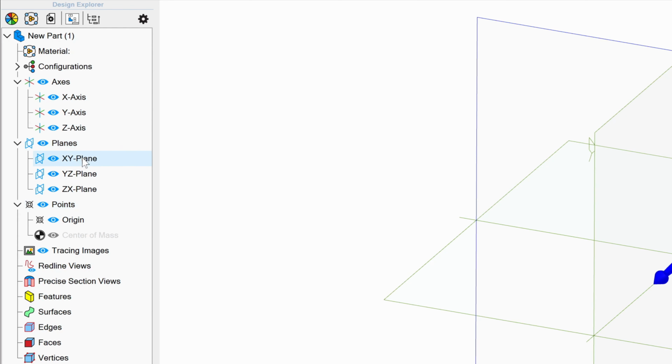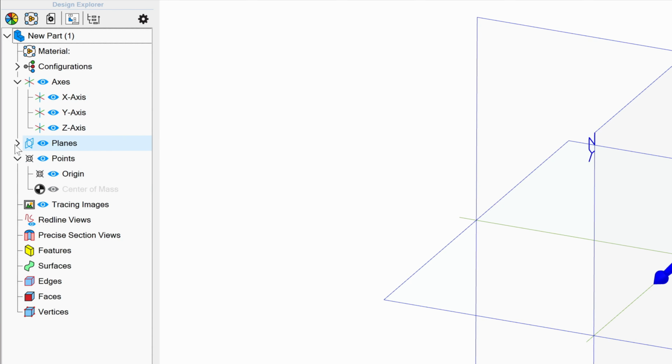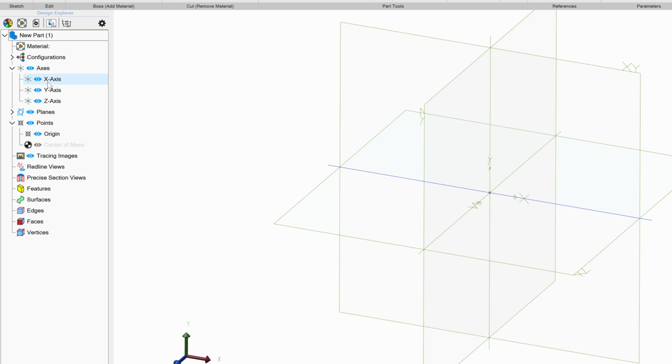You also notice that we have our three planes that we just highlighted here in the tree. And then we have axes, and these axes are the intersection of two planes. So my YZ plane and my XY plane intersect at this axis that is highlighted in blue, which is known as our Y-axis. You can see our Y-axis is labeled off of our origin here, like our X-axis in this direction and our Z-axis in this direction.